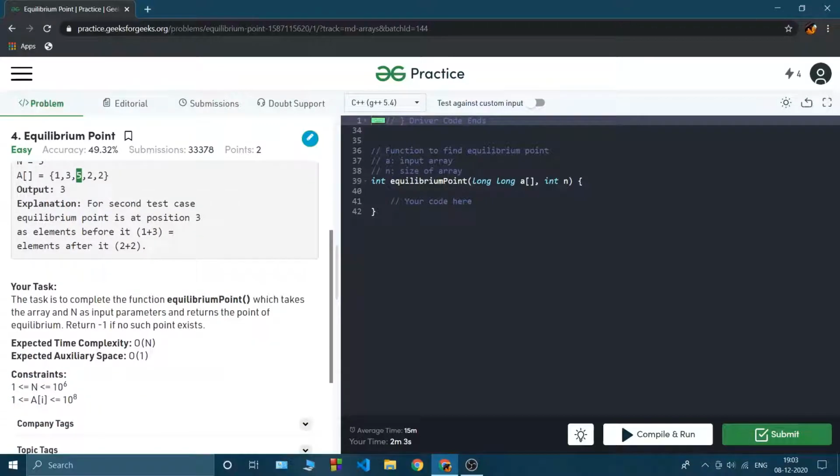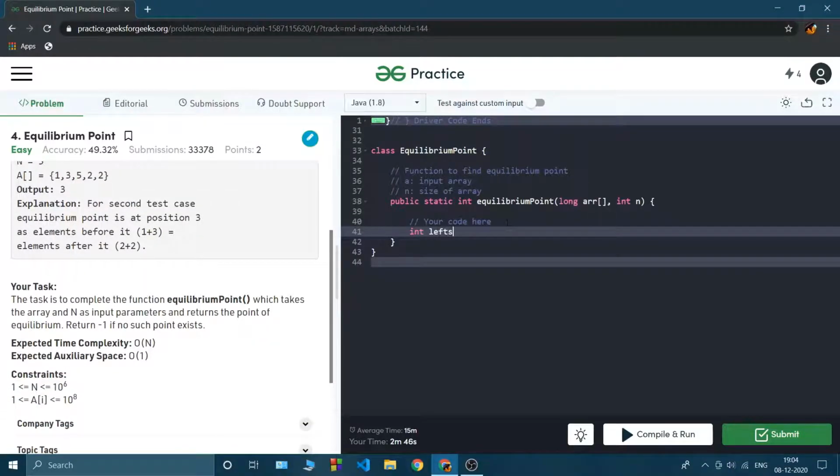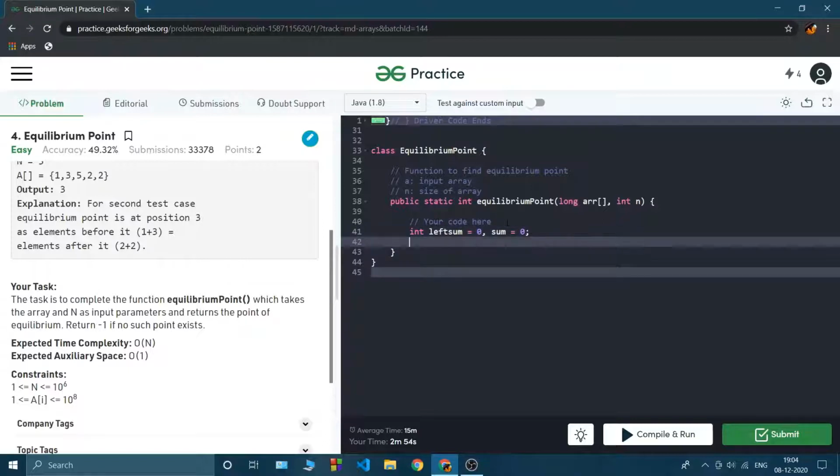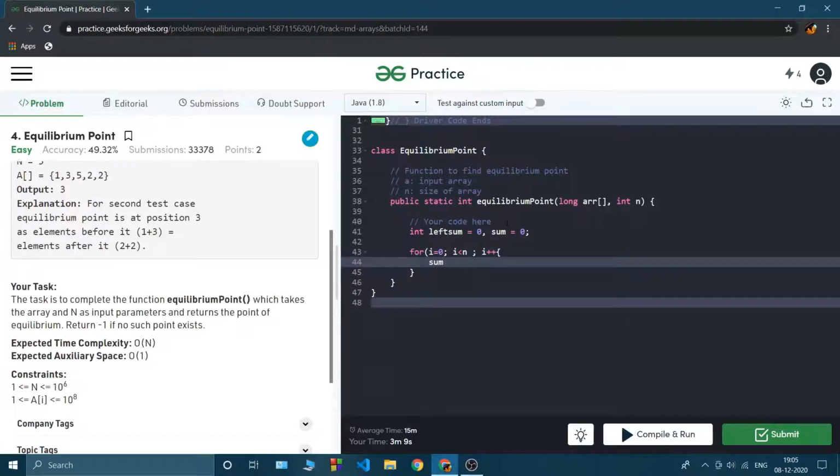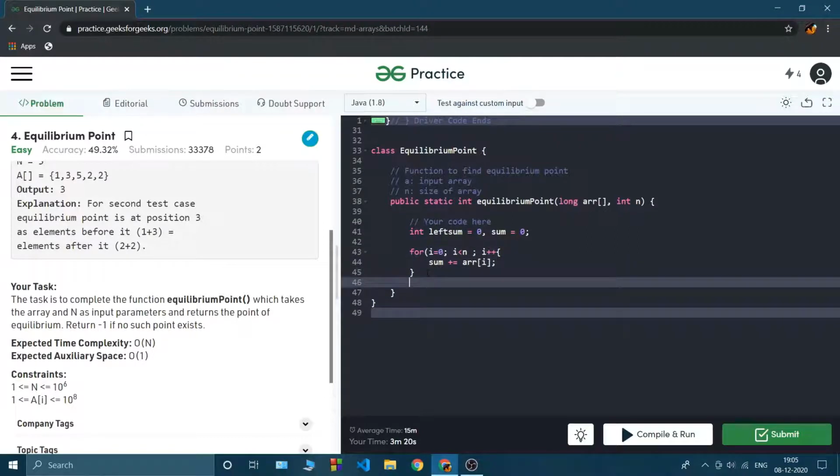Now let's write our code. Integer leftSum equal to 0, sum equal to 0. And sum will have the sum of all our elements, which is calculated by this for loop. Sum plus equal to array of i. I hope you all know how to find the sum of all the elements of an array.